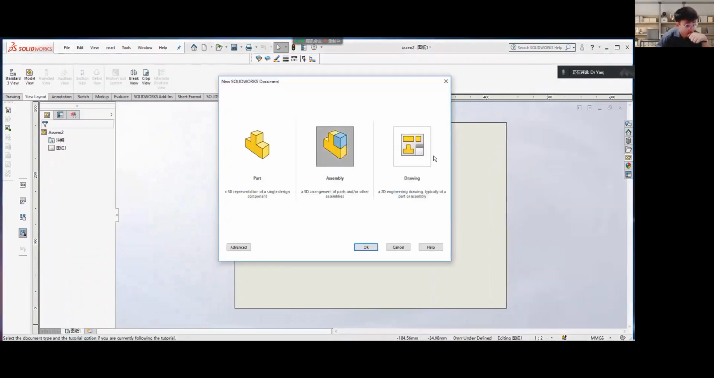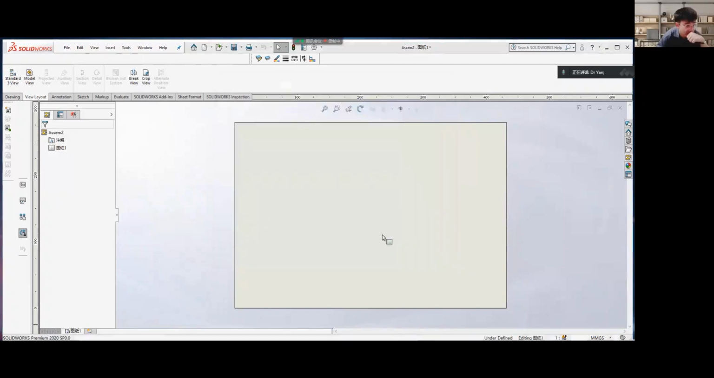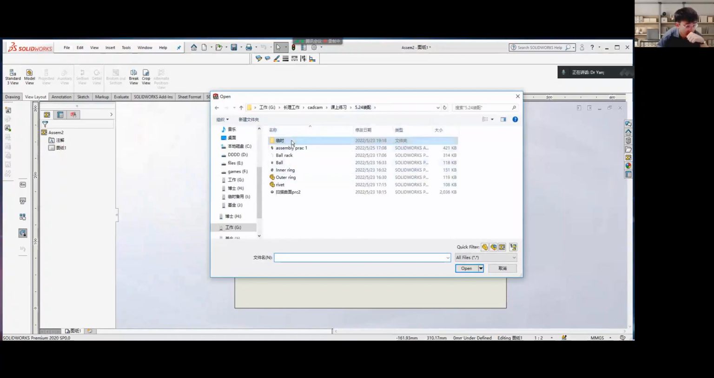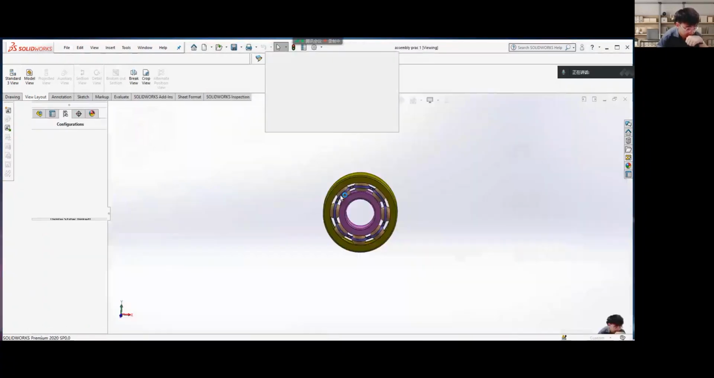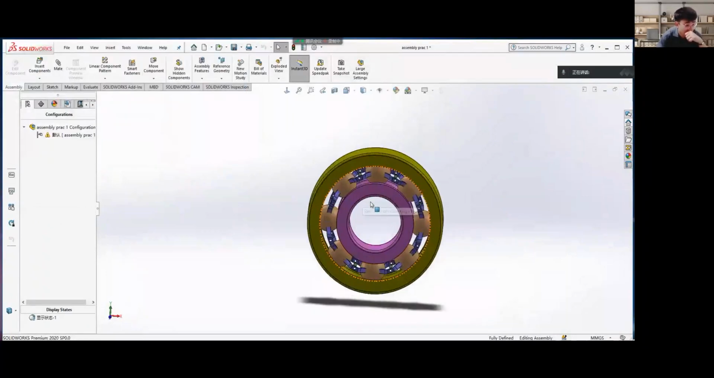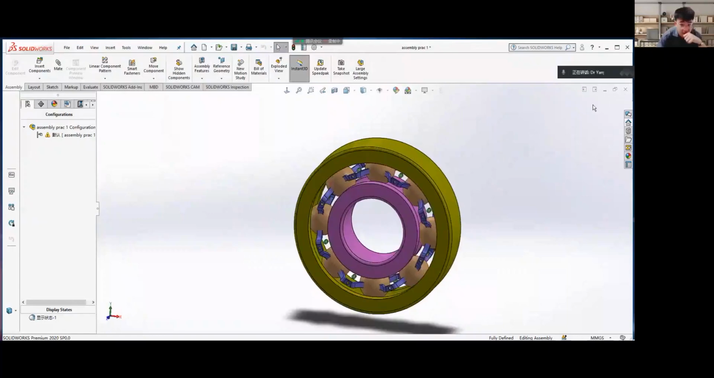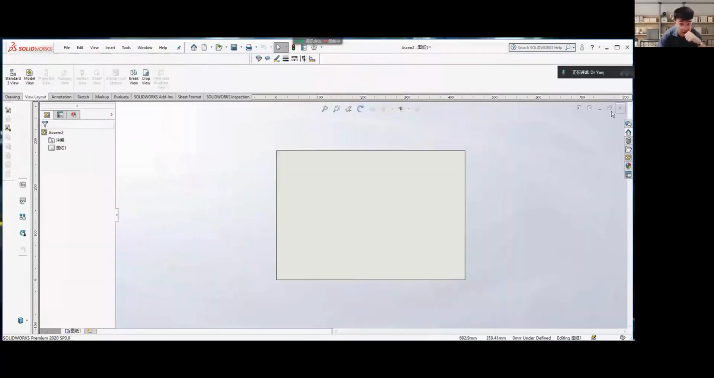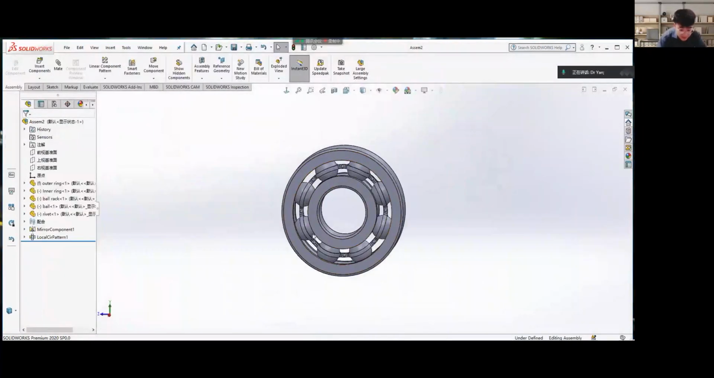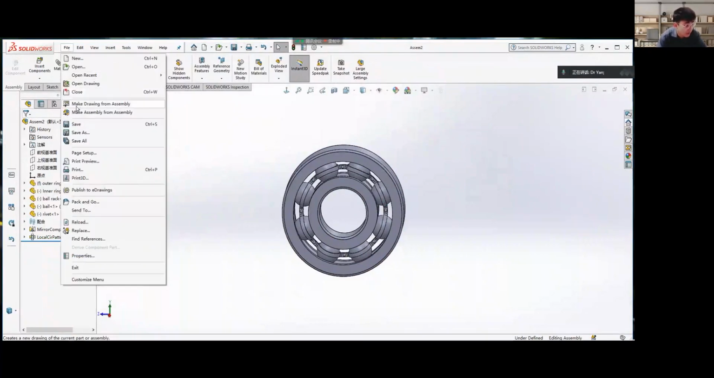And make a new drawing. New one. Open the, oh, not this one. That's it. All right, from here is an assembly work right here, right? The assembly work right here. And you just click the file. And here is a make drawing from assembly.